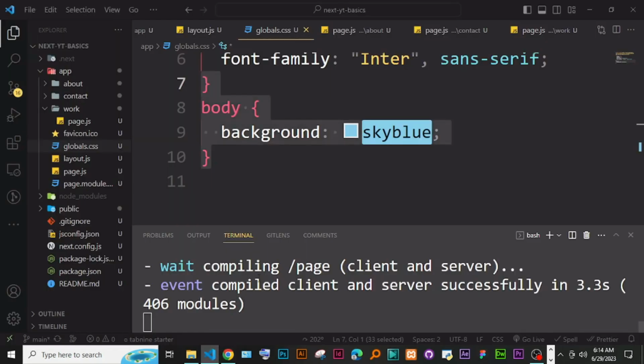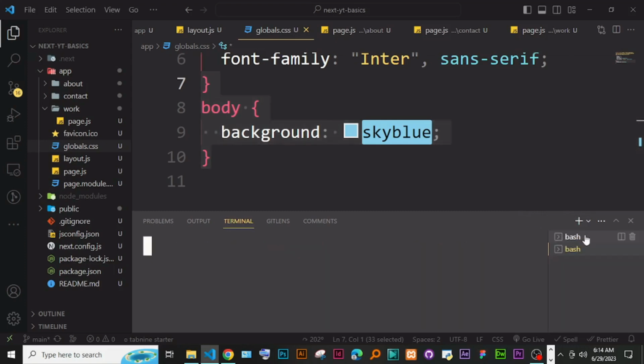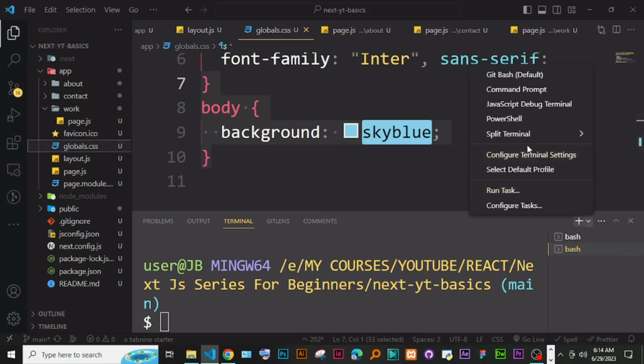So I'm just going to come here. You can pause the server, or you can just open a new tab. If you're using Git Bash or whatever you are using, just come here and click this plus. It will give you a second terminal. If you installed Git Bash, you can click here and select set default, so you can use Git Bash as default, like I did here. And if you're happy with PowerShell, you can continue using PowerShell.